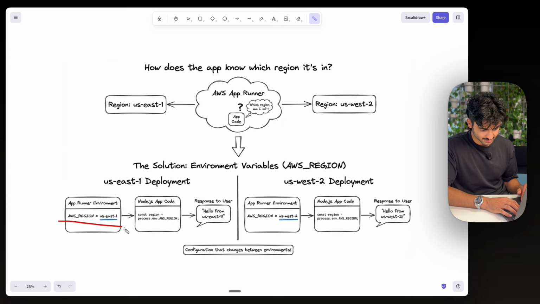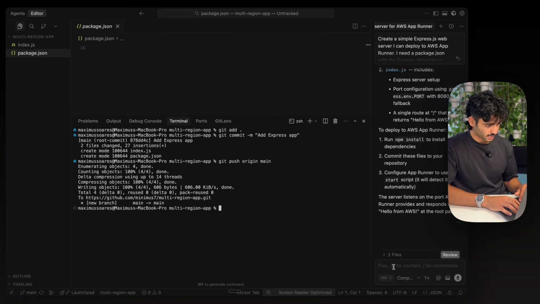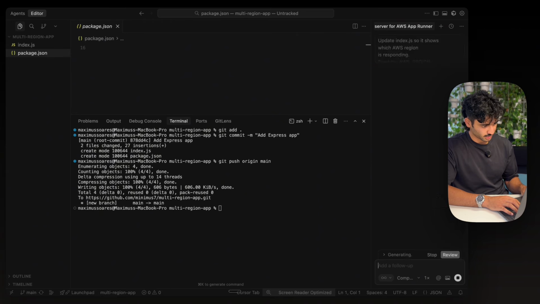App Runner automatically sets an environment variable called AWS region when you run your app. In US East 1, it sets it to US East 1. And in US West 2, it sets it to US West 2. Your code can read this variable and use it in the response. So let's go to the project guide here, and we're going to copy in this prompt here and paste it into Cursor. Go back into Cursor here, paste this in and hit enter.